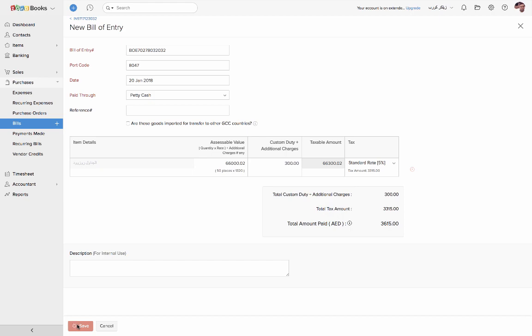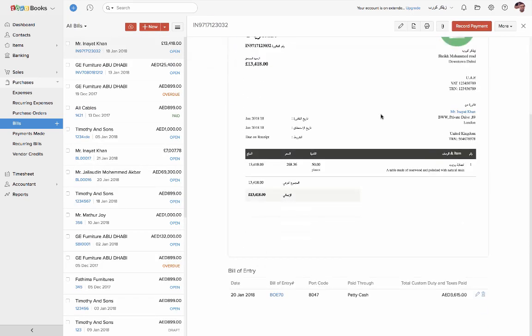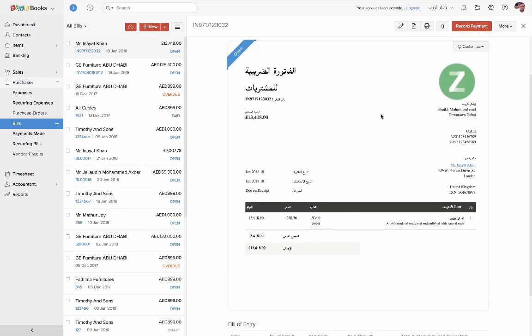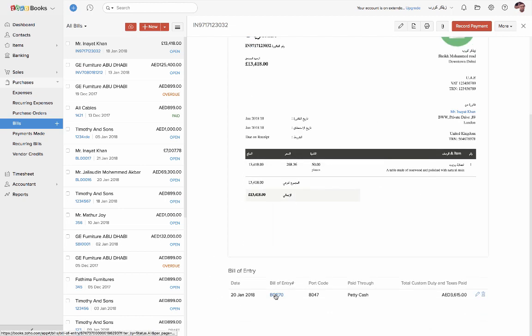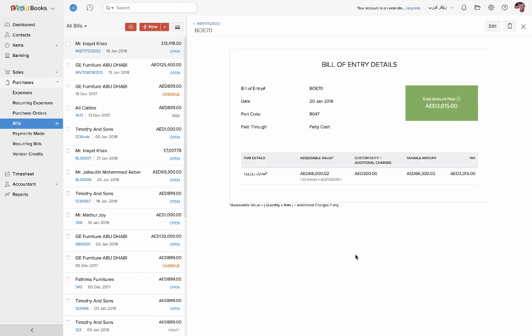Upon doing that, you can access the bill of entry just below the bill. By clicking on this, this is how a typical bill of entry looks within Zoho Books.